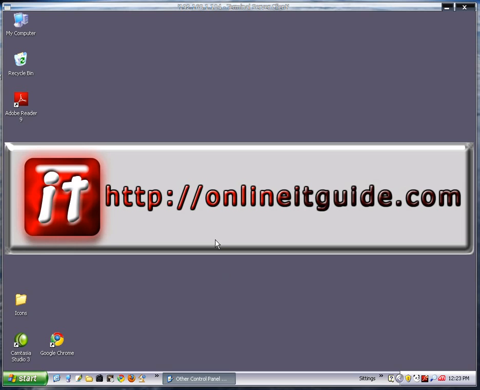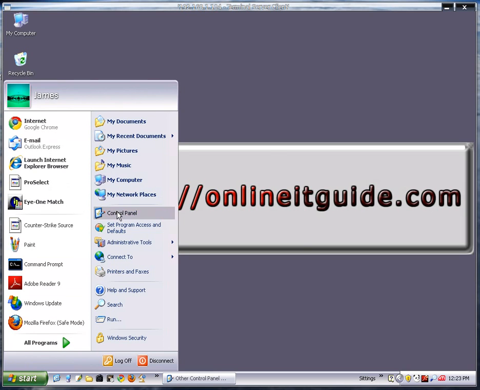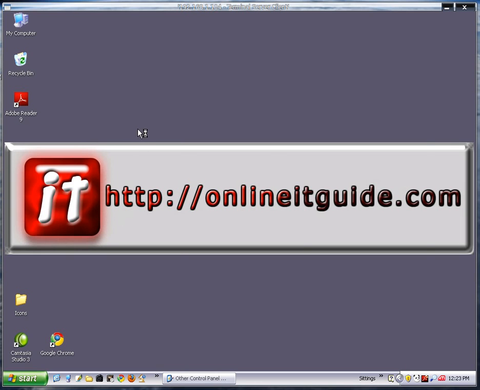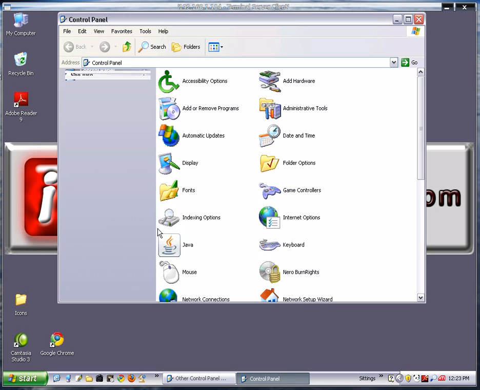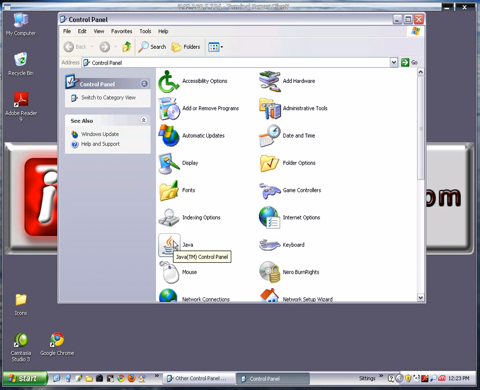So what we're going to do is you need to check your Java installation. You press the Start button and you go to Control Panel. Now you may have two different versions of Control Panel. You may have the category view, which is the default since XP, or you may have the classic view.